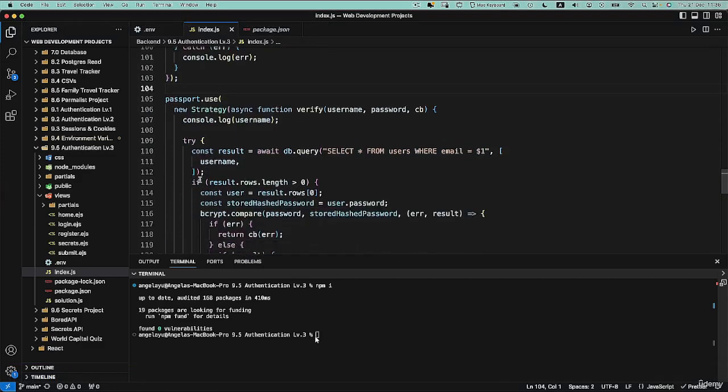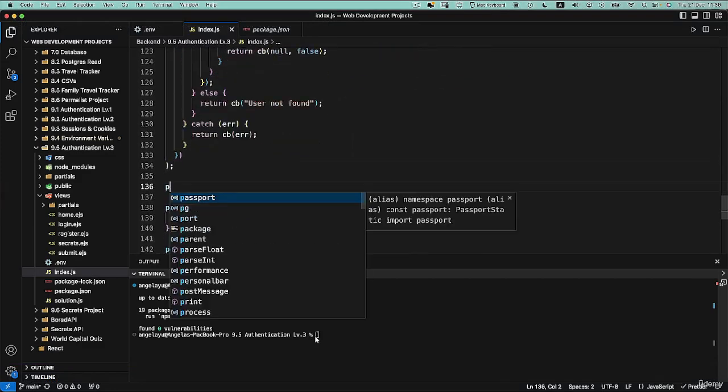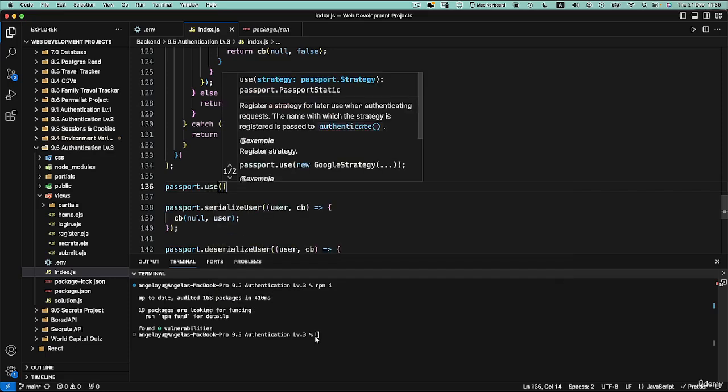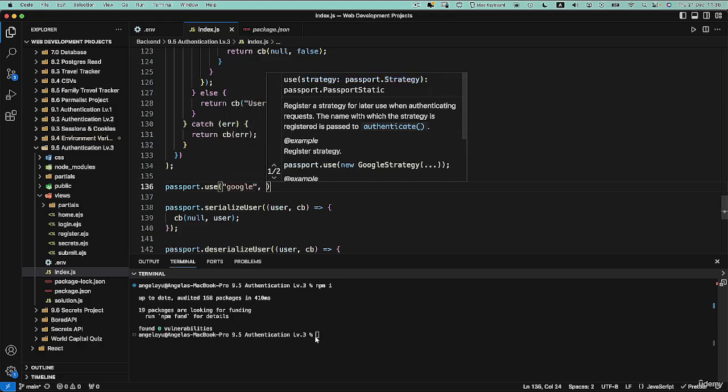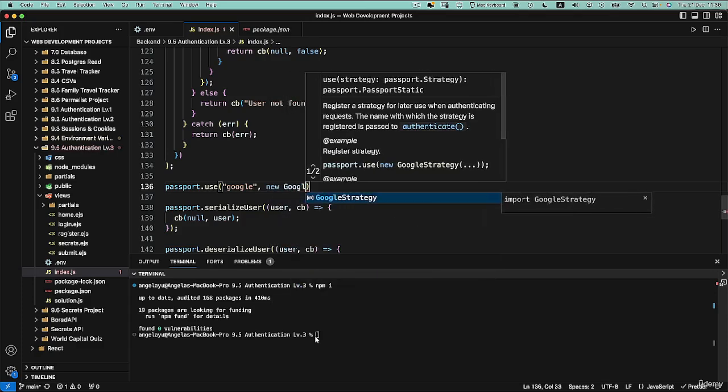So this is our local strategy, and just below it, we're going to say passport.use, and this is going to set up our passport authentication middleware. And this one is going to be a Google-based strategy. We're going to first give the strategy a name, which we'll call Google. And then we can go ahead and create the actual asynchronous function, and set up our new Google strategy.